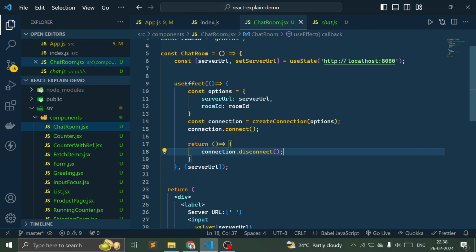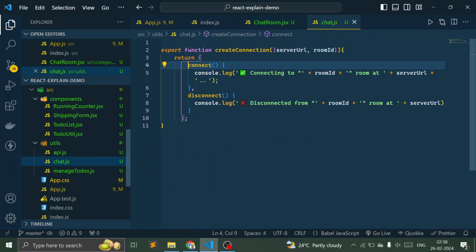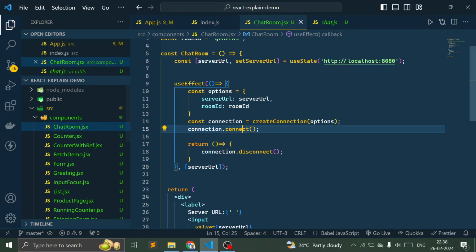Now let's see what React's strict mode does whenever a new component is mounted. Whenever a new component is mounted, useEffect is called for the first time. So for the first time, this options object will be created, a connection will be created, and connection.connect will be called, which will console log just this. But when I show you it in action, you will see that first it will connect, then it will disconnect, and then it will connect again.